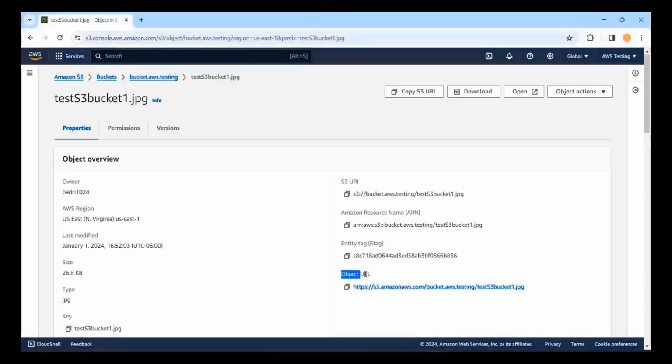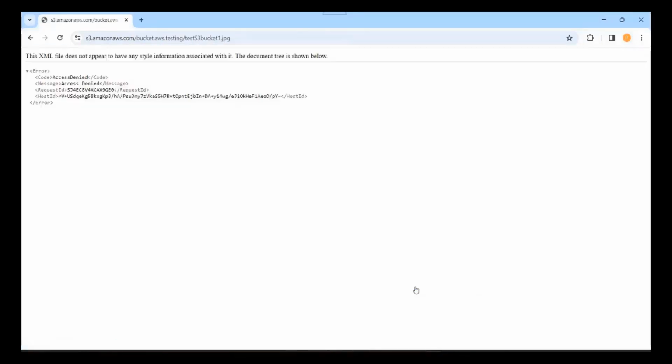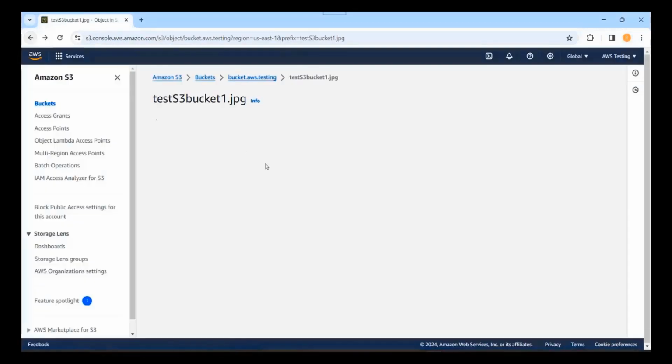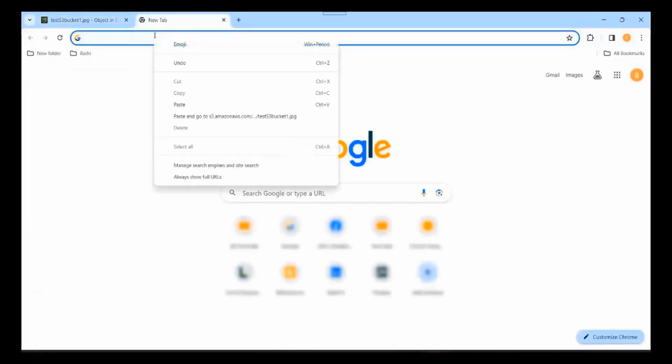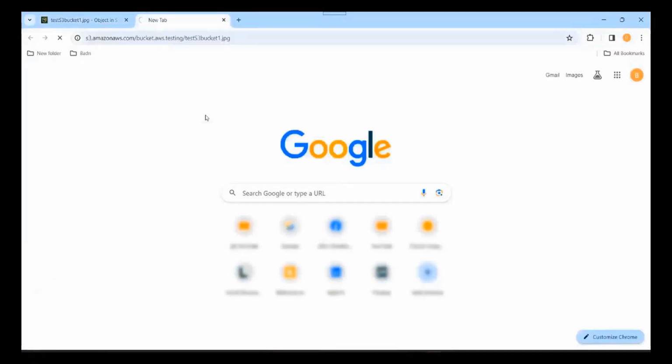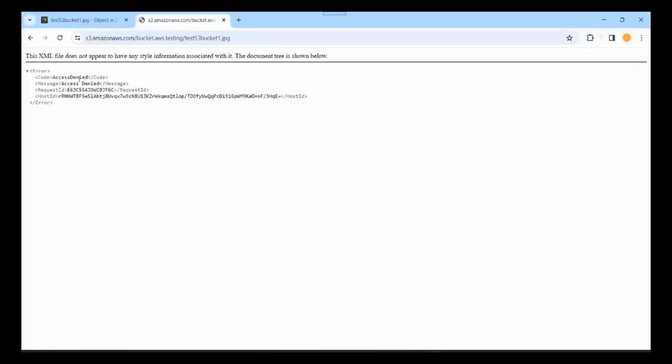You see the object URL here. Okay, so click this object URL. It is showing access denied because we have disabled the public access. Let's go back. Let me copy this URL and paste it in a new tab. So we get access denied.